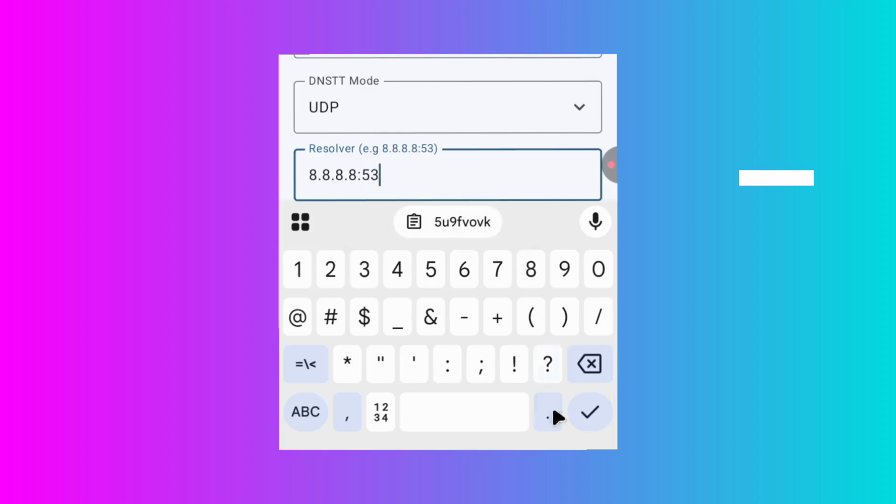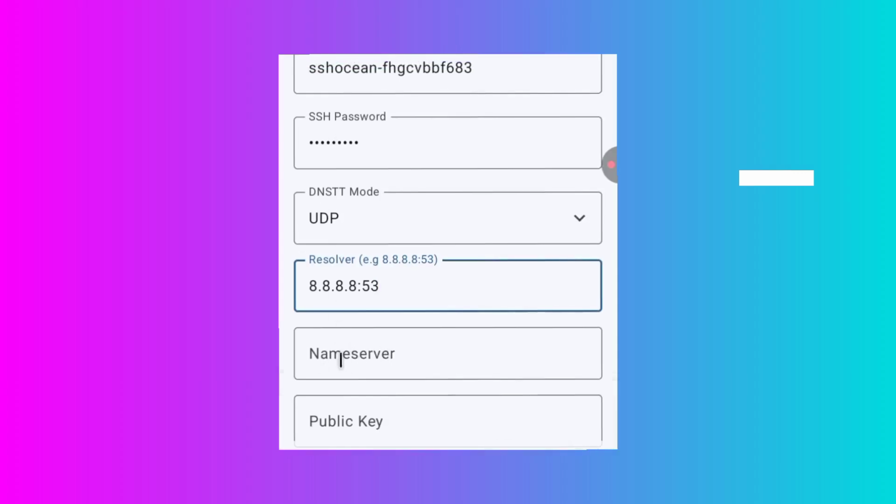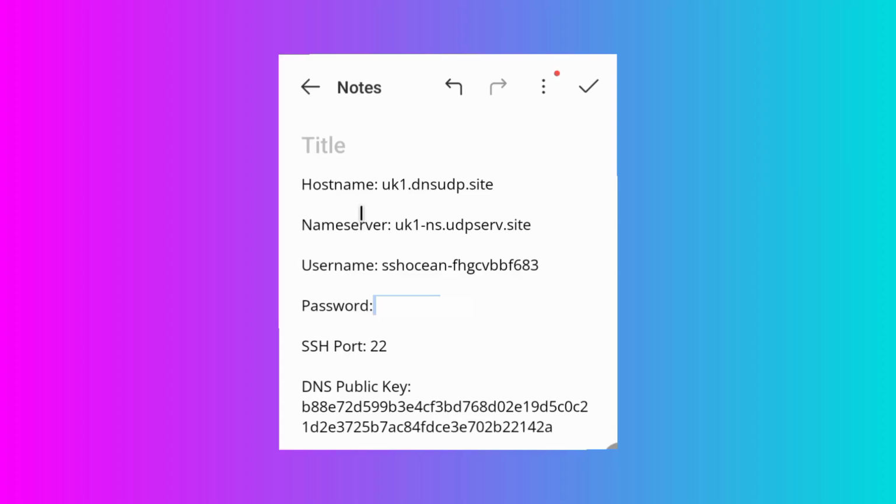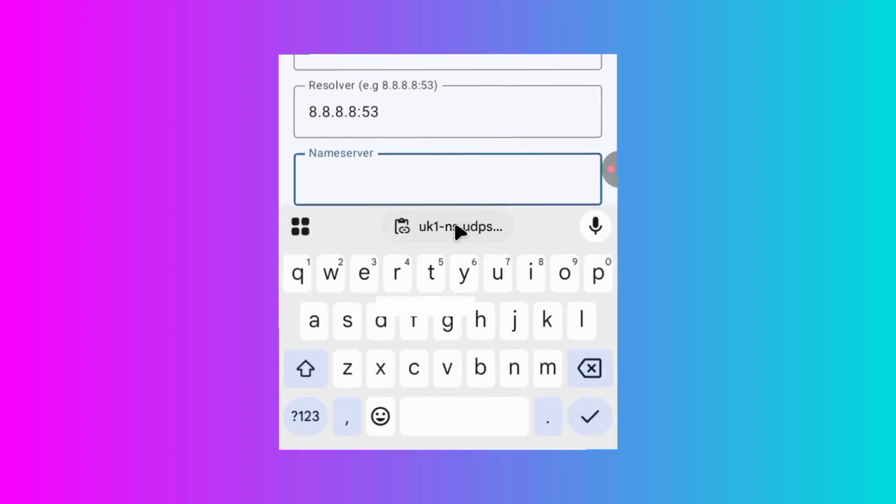So after putting there the resolver, you must enter here the name server. So name server is already provided, so you just check your account details and you locate it. So make sure to follow me so that you don't make any mistakes. So when you come here, you can see that name server, so you copy right here. So you copy, as you can see, and you successfully paste it there.